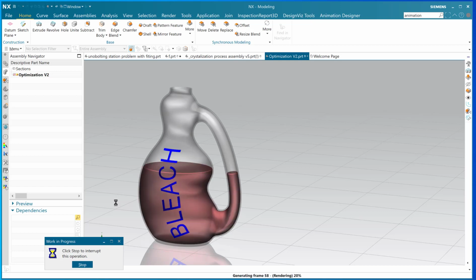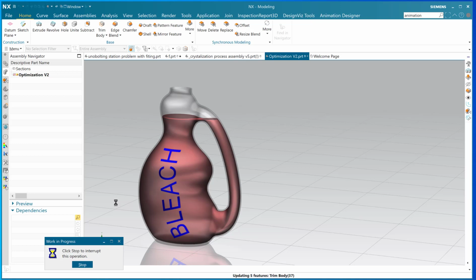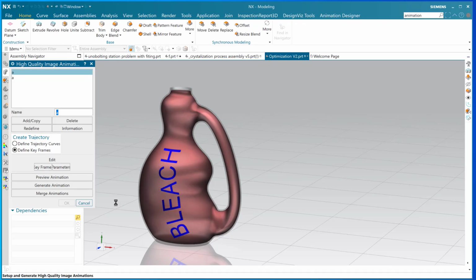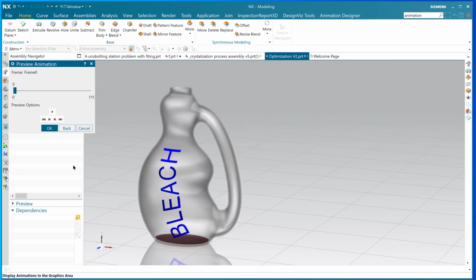We're up to 60 frames, and so we're half done. We're up to about 100 frames, so we're 3/4 done. And the frames are finished generating. Now we can preview the animation. And there it goes.